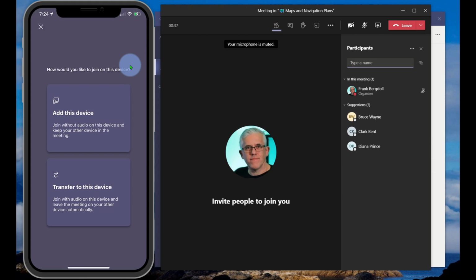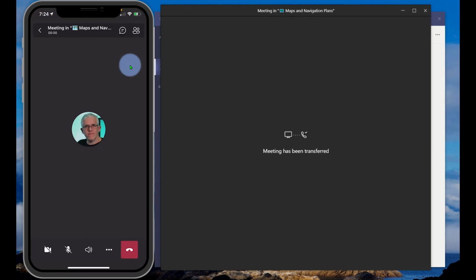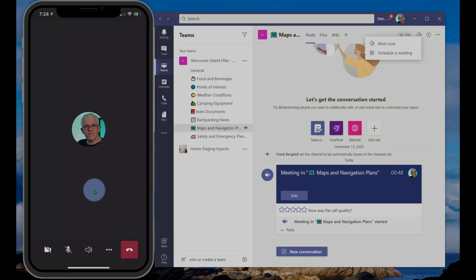and my meetings client will ask me, do you want to add this device to the meeting or do you want to transfer this meeting to the device? So when I say transfer the meeting to the device, I will now go in and transfer the meeting over here, and it will take me from my computer application and it will transfer me over to my mobile application. And now if I go in here, I can walk around, I can use the video, I can use the audio, and I can use my mobile device because the meeting has been transferred.